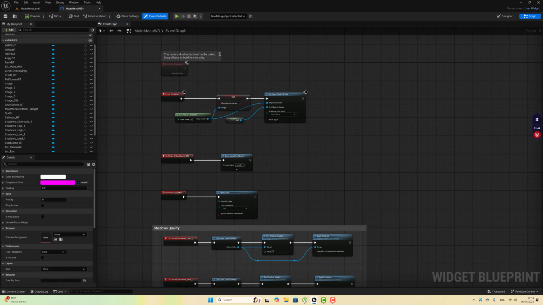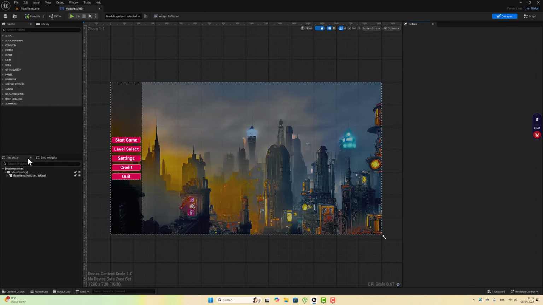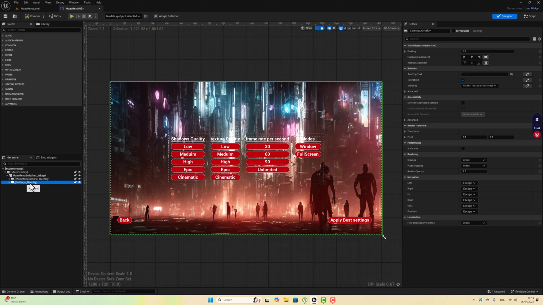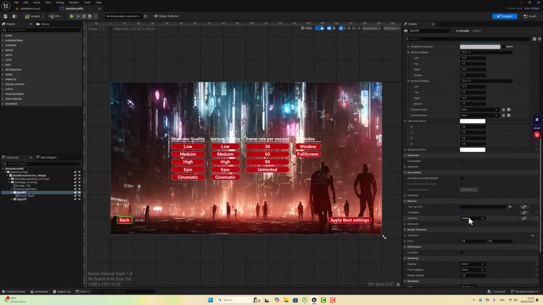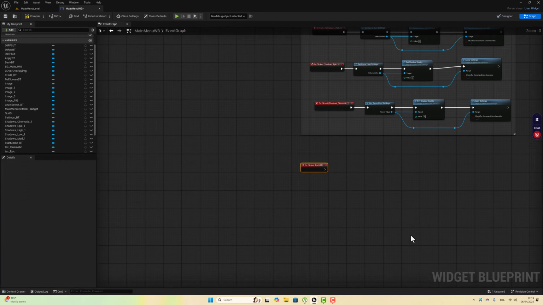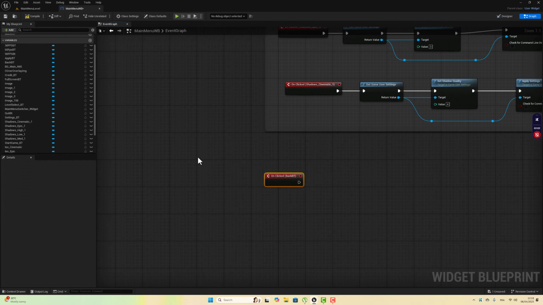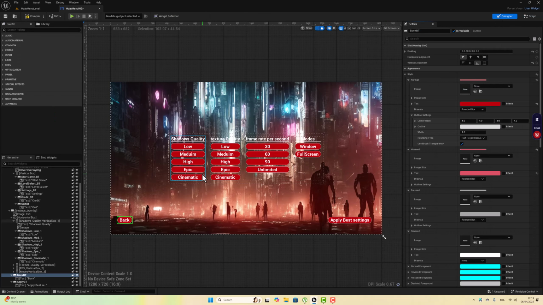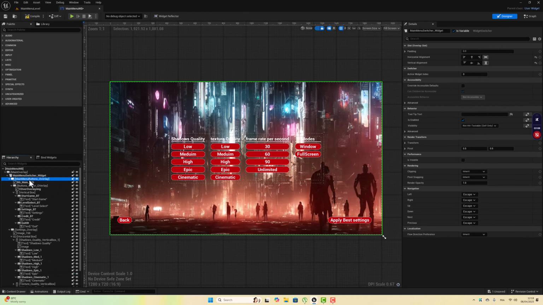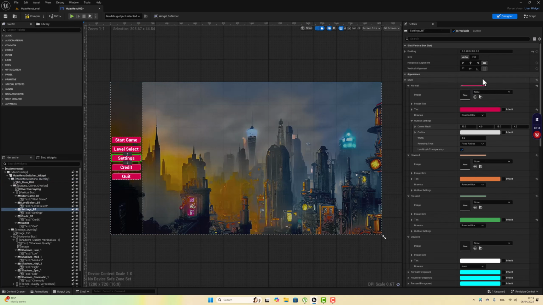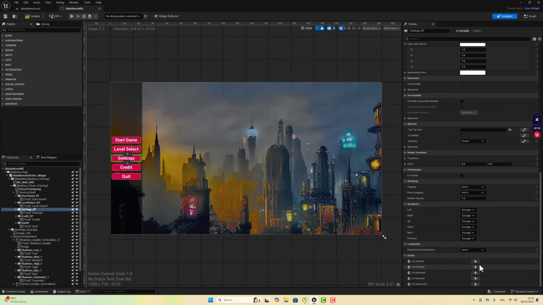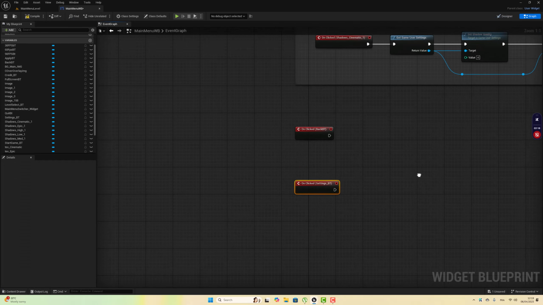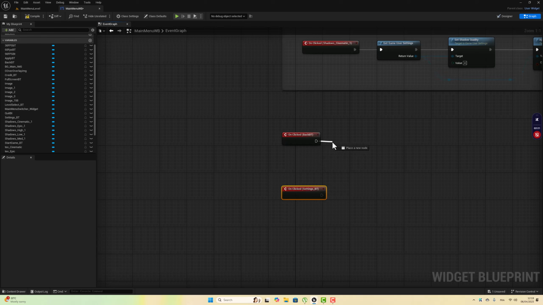Where is the back button? Okay, let's select from this. Let's go here, select second overlay. And let's go down. This is the back button. And the other one is the settings button. Let's go here, select the settings. We have to switch between settings and main menu. I'll click it.